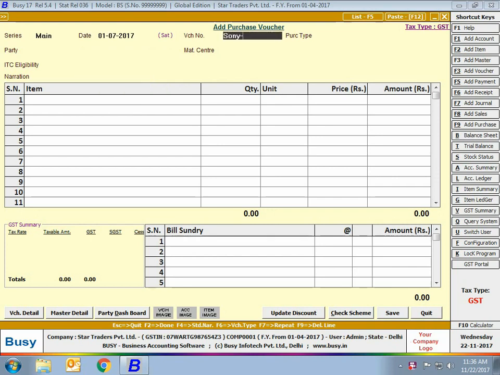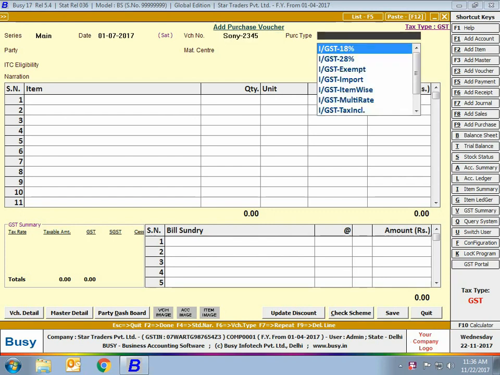Next is the voucher number. Specify the voucher number. If you remember, in the previous chapter we set the voucher numbering to manual for the purchase voucher. So here you will enter the voucher number that you have received from your party, like we have entered Sony 2345. Next is the purchase type, very important. We have discussed purchase type a lot earlier also. Here we are selecting the purchase type as IGST 28%, which means this will be a central transaction in which tax at the rate of 28% will be charged.